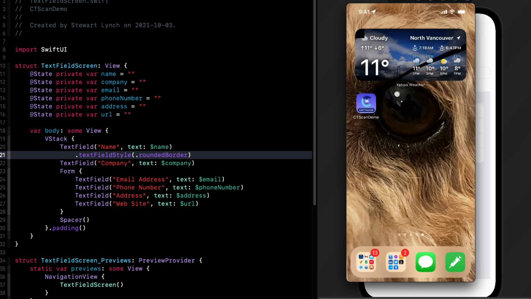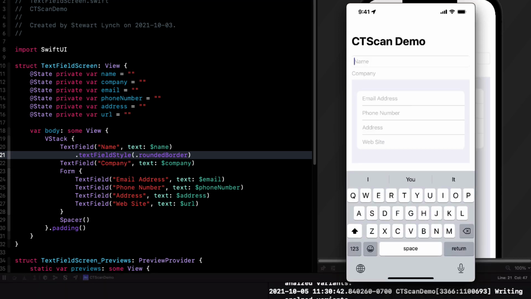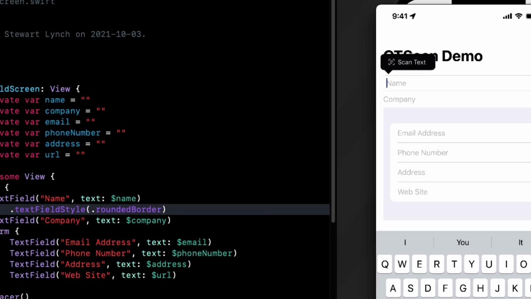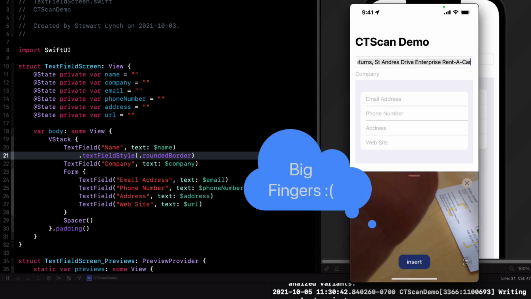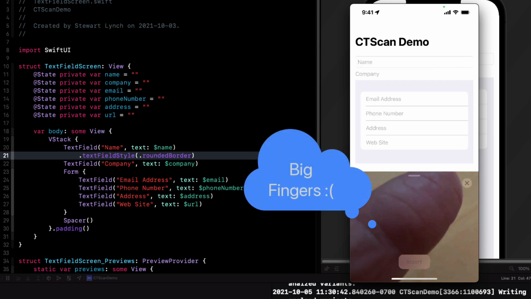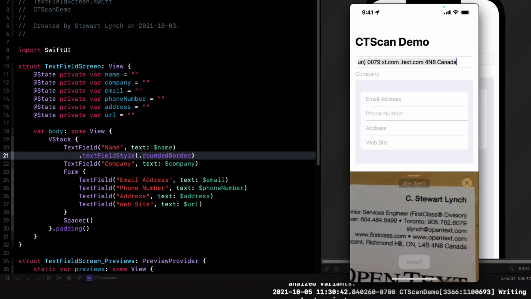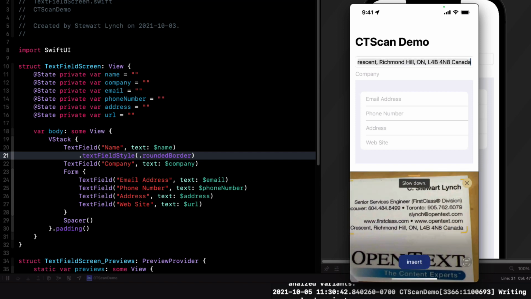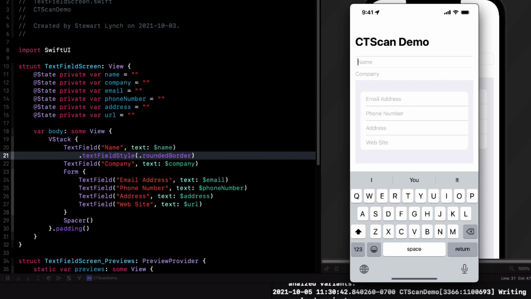Let me run this on a real device. When I tap in, I can enter text, but if I tap a second time, I get that Scan Text option, just as I did with the text editor. The problem I have here is the same as it was before. It recognizes text and it automatically inserts it into the view. And I'd rather focus on the text and choose what I want to insert. Notice also that there is no dismiss keyboard option available here either.